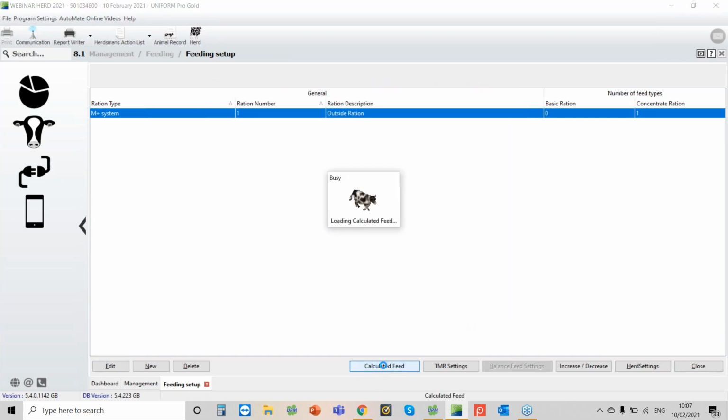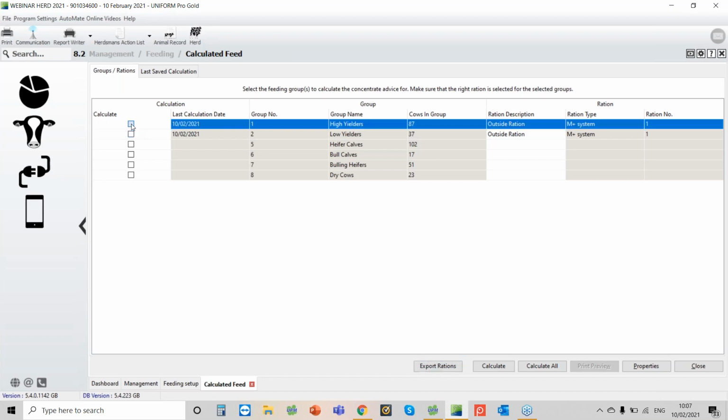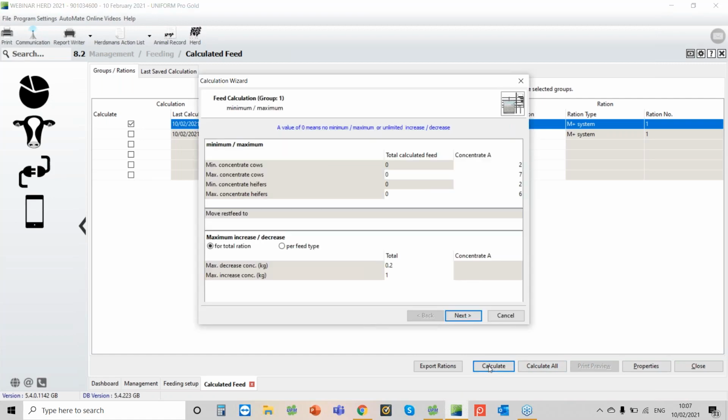Then we go over to calculated feed. As I said, we have two groups set up here. We have the high yielders and the low yielders, and this person has it slightly different. So I always calculate per group, and I'll show you the reason for that. Rather than calculate all, I always go in and calculate per group. The reason I do that is it means that each group can have a slightly different minimum and maximum. So here we're saying that the fresh calvers are going to go into that increase phase for the first 35 days, and then automatically on day 36, they start being fed based on milk yield.